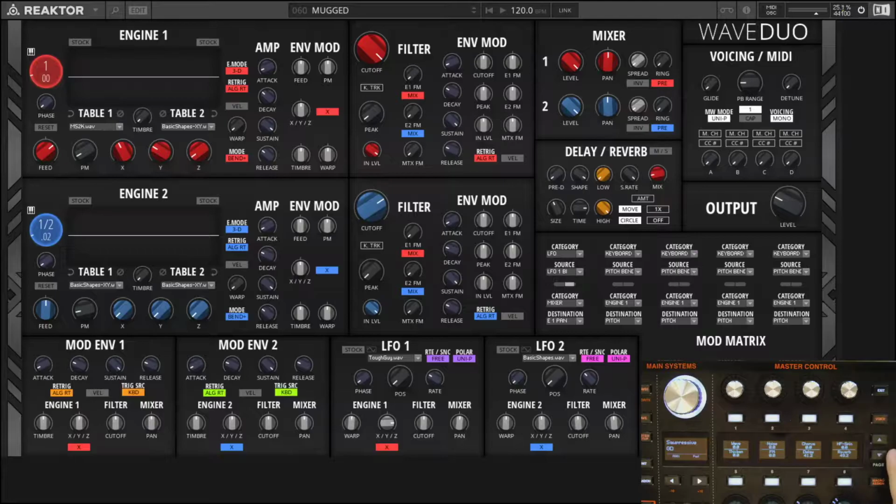Now I've got here on the cam the Hydrasynth, and we're going to be using that for MIDI triggering of WaveDuo as well as generating CC modulation values. So we're going to be using LFOs as CC modulators within WaveDuo.